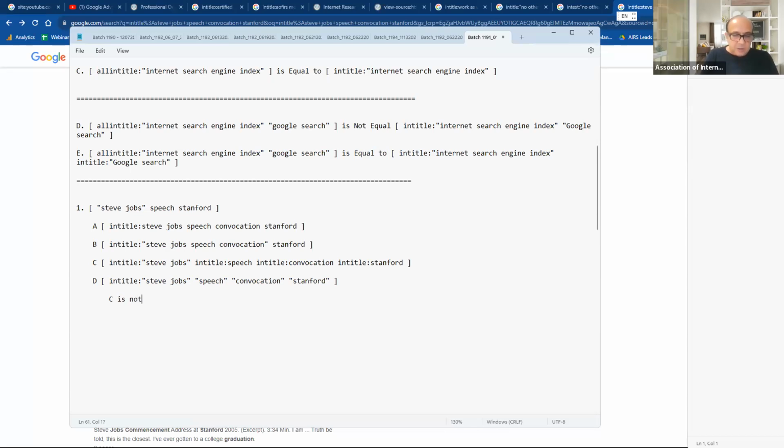C is not the same as D. Okay, so just know that, first of all, C is not the same as D. Why? Because when you are ensuring that the word Steve Jobs is going to be in the title part, but you also want to include in your return results words like speech, convocation, and Stanford, because you have obviously described them as a mandatory return with the quotation mark enclosure.